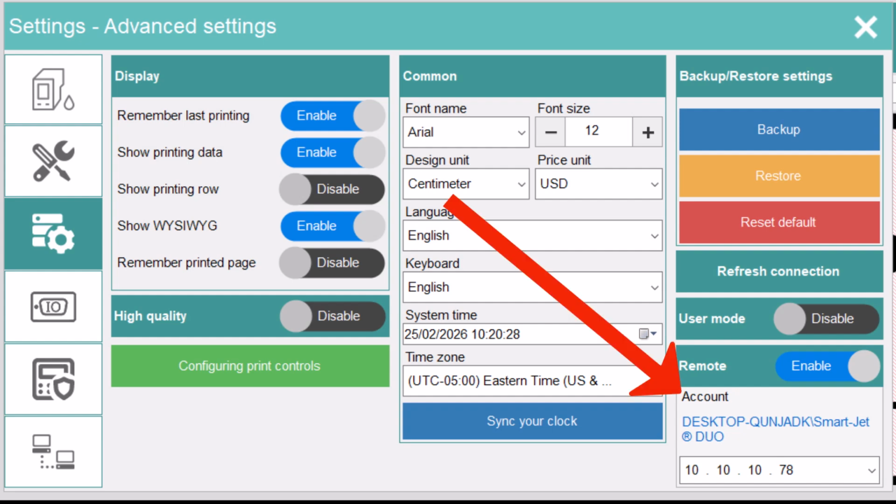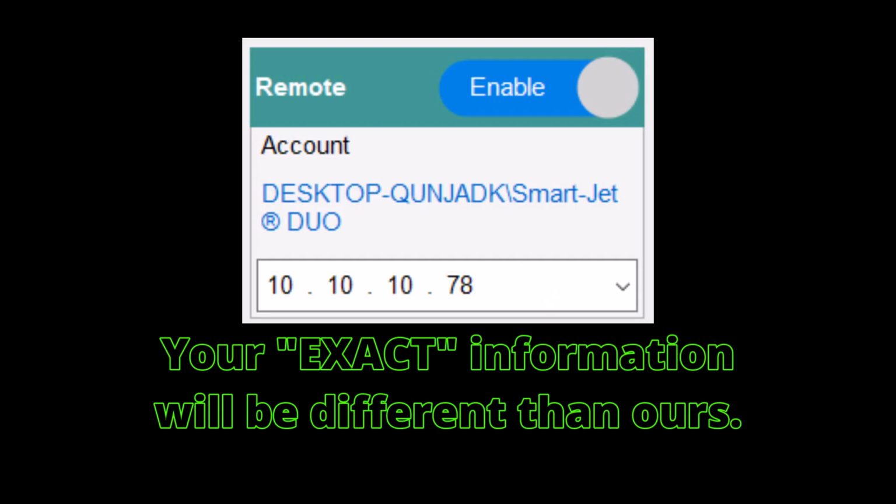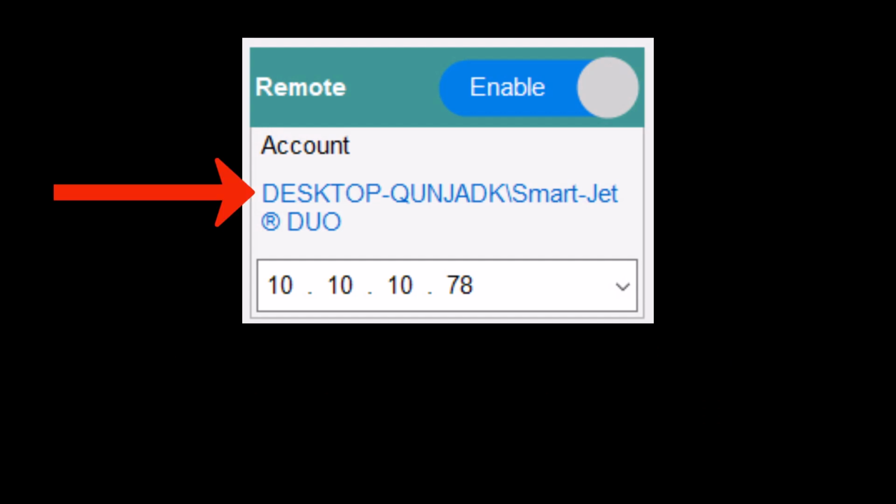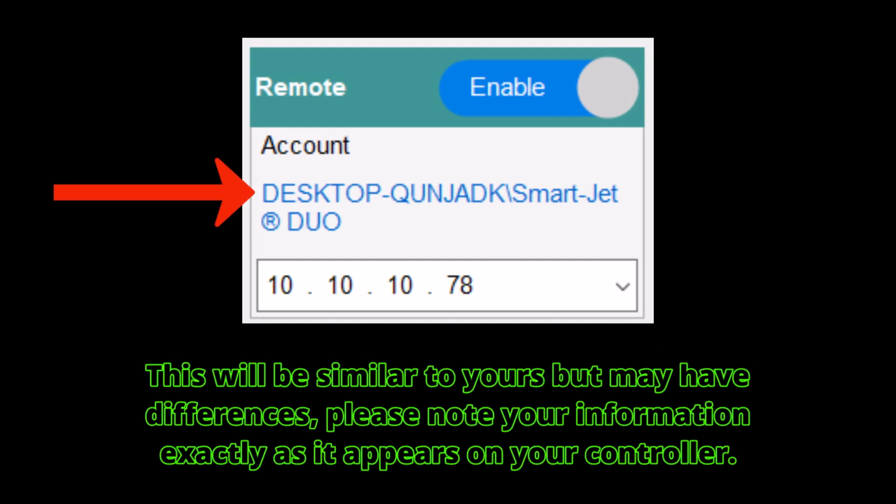Please note this exact account on your controller along with the IP address. Spacing and characters are important to getting this to work. This will be similar to yours but may have differences. Please note your information exactly as it appears on your controller.